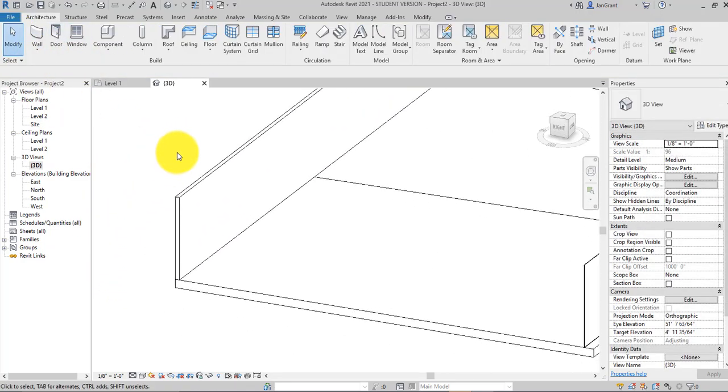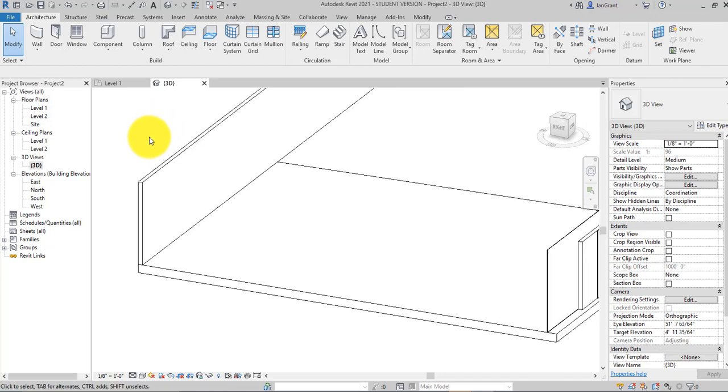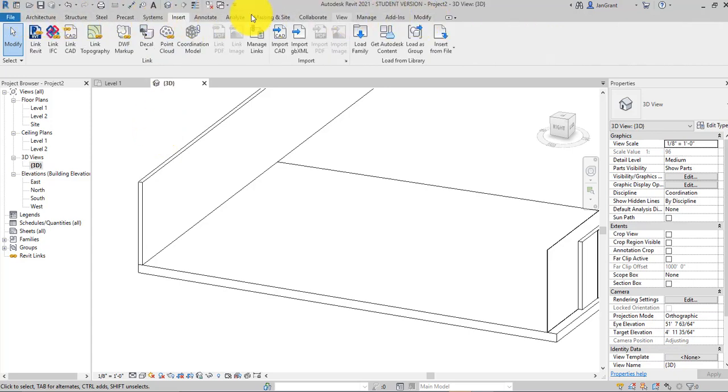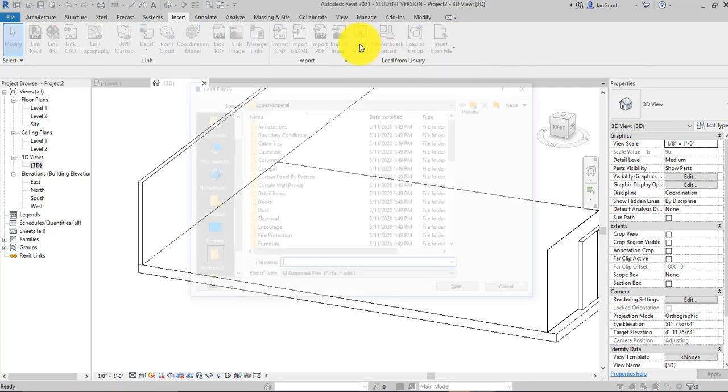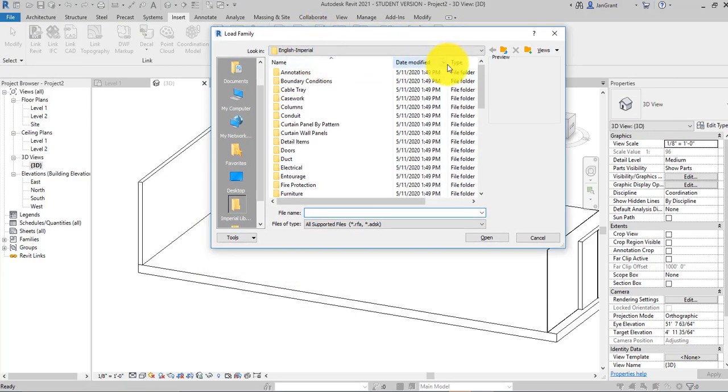So here's our wall, and now we need to load the 2x6 dimensional wood lumber. So hopefully your software has this family. I may have to post it in case your program loaded without those imperial families. I'll go to insert at the top and pick load family. In this Imperial English folder, you have all of these different families, which are external files that you can bring into your drawing or get from Revit City.